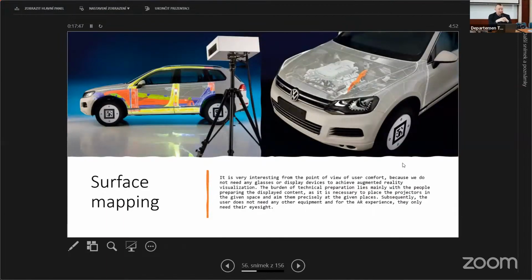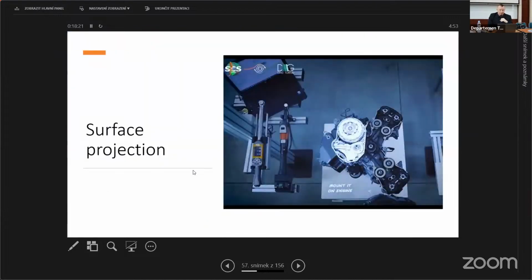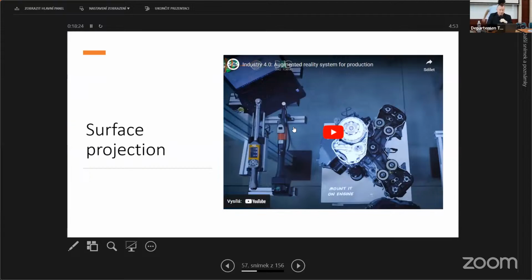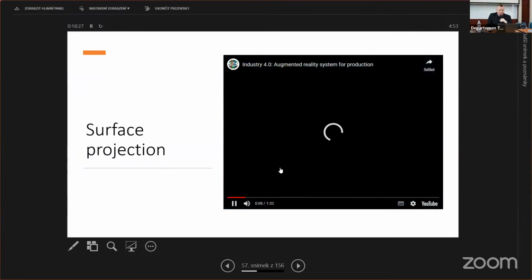And for surface mapping, it's a very nice application, because if you want to present some new technology, in the past you should open this part of the car, dismantle the motor, and describe the new things in the motor. And nowadays, you can just present the interactive visual graphics on the surface of this mechanical thing. I hope that I will be able to play this tutorial.